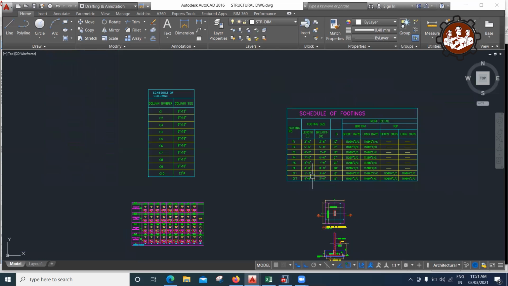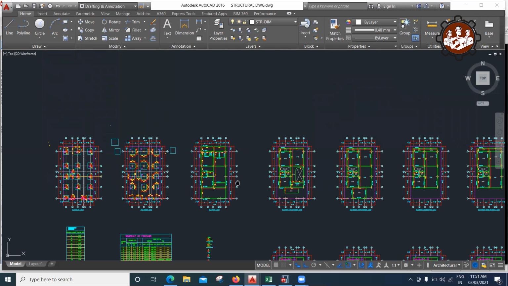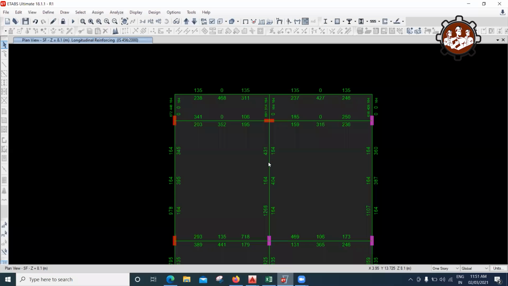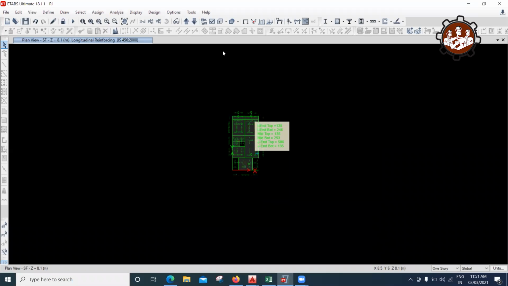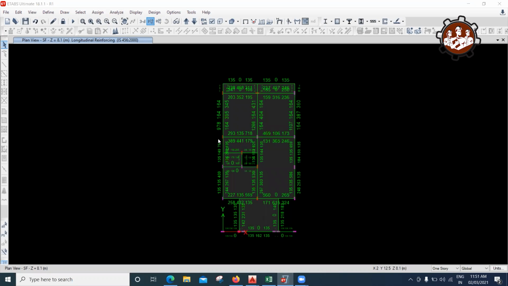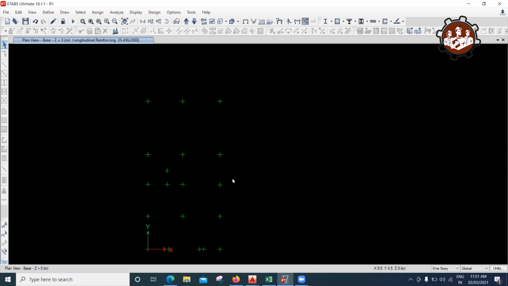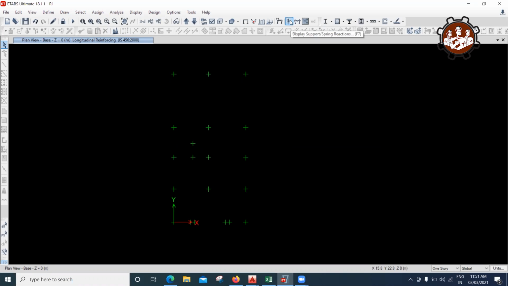So these things come with the help of ETABS software. We try to design all these things. Yeah. I'll go back to the ETABS model. I hope this is understood up to here. I'll quickly show you how the footing reactions are worked out. I'll go to the base portion. These are my footing supports that I've given. I'll go to the option called display support reactions.